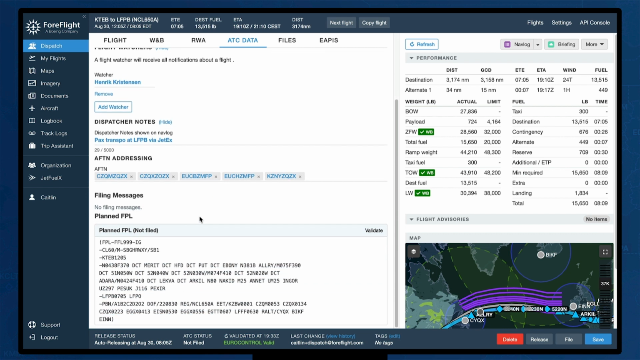Scrolling down, if we need to make any changes to AFTN addressing, we're going to automatically put in the AFTN addresses that you need, but if you need some additional ones, you can put those in. And then we'll see the exact flight plan as it's being sent to ATC. Once we do file this flight plan, and I'm not actually going to do it here in the webinar, but once we did file this flight plan, we would start getting filing messages back as well. So we'd start to see when action is happening on the flight plan.